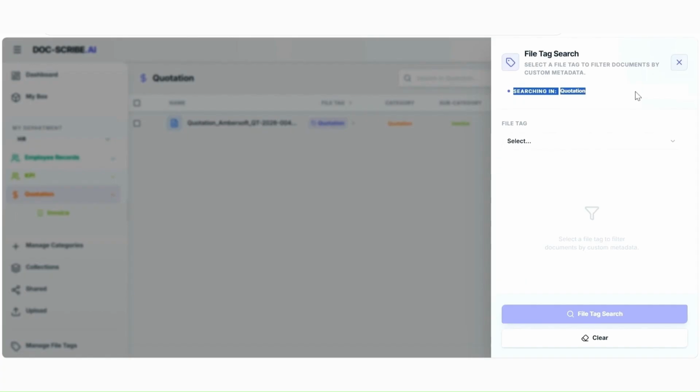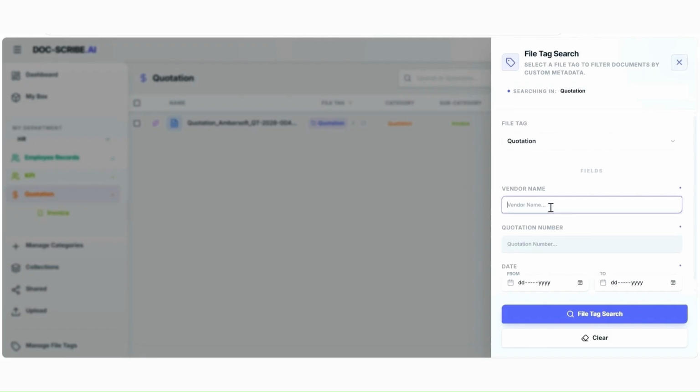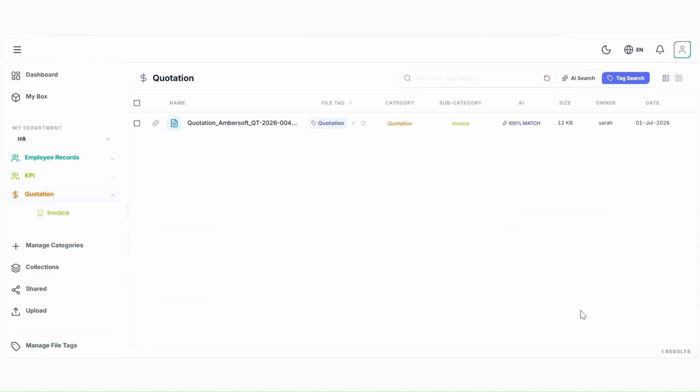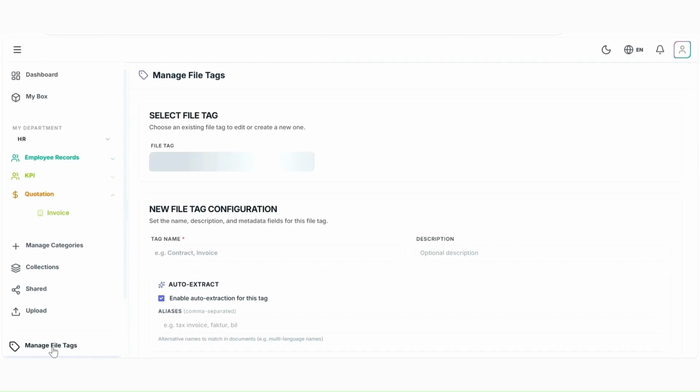Open the File Tag drop-down and pick Quotation, so the system knows which set of fields to search through. In the Vendor Name field, type in part of the vendor's name you remember. This is where those custom metadata fields really pay off. Once you're ready, hit the File Tag Search button to run the query. And just like that, the matching document shows up, making it super easy to locate files even when you only remember a small detail. To delete a file tag, head back to Manage File Tags in the left sidebar.